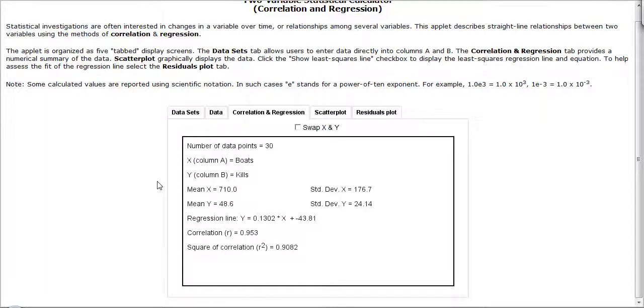Now we see that the mean number of boats and the mean number of kills are listed here. The standard deviations are listed here. And here we have the regression line, and the correlation, which is very high, and the square of the correlation, which is also very high.